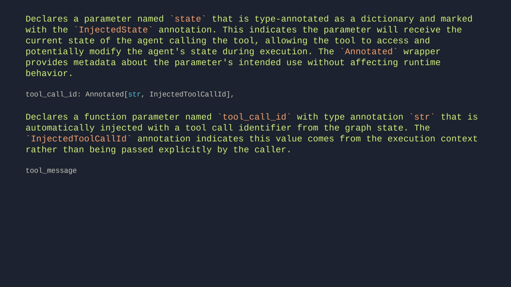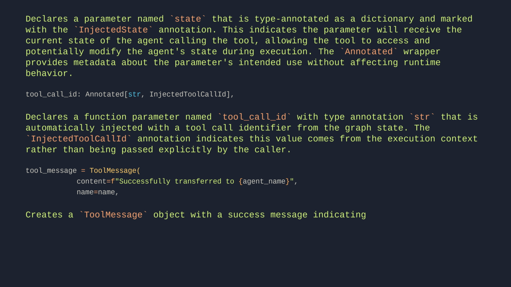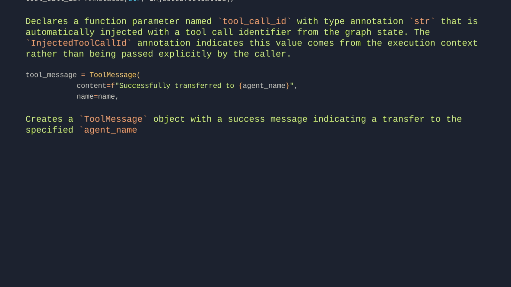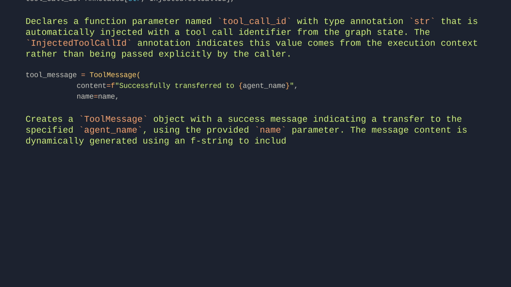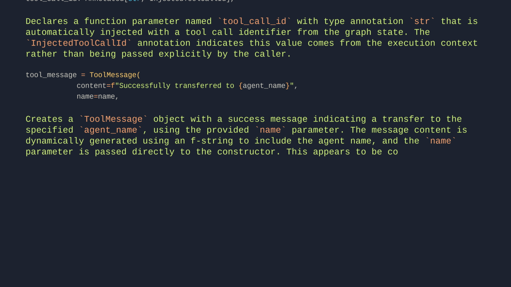tool_message = ToolMessage(content=f"Successfully transferred to {agent_name}", name=name. This creates a tool message object with a success message indicating a transfer to the specified agent name. The message content is dynamically generated using an f-string to include the agent name, and the name parameter is passed directly to the constructor. This appears to be constructing a status message for tool execution feedback.